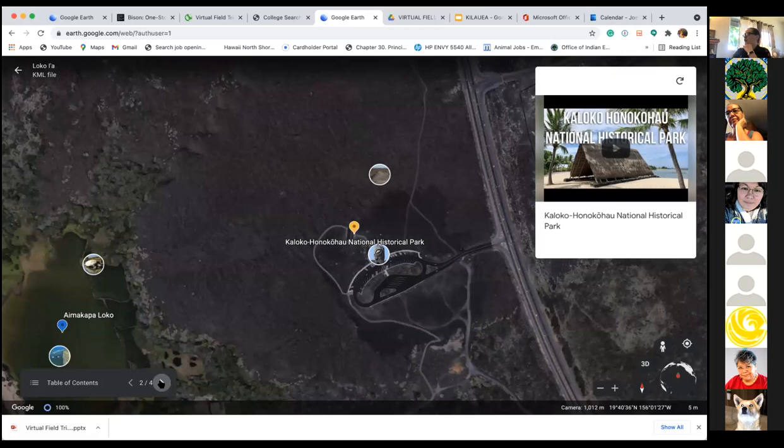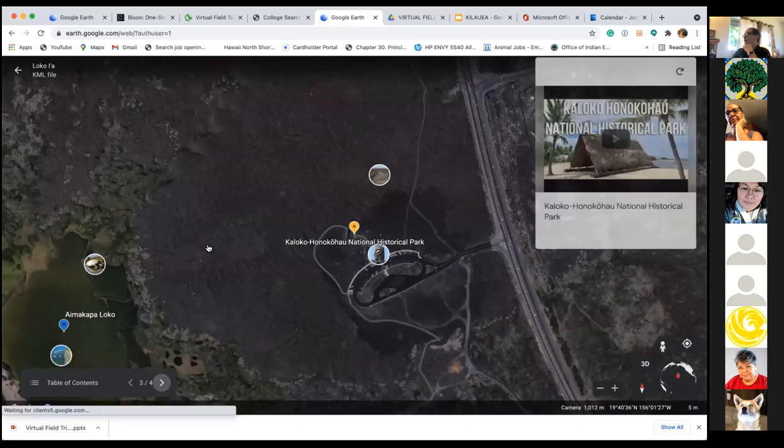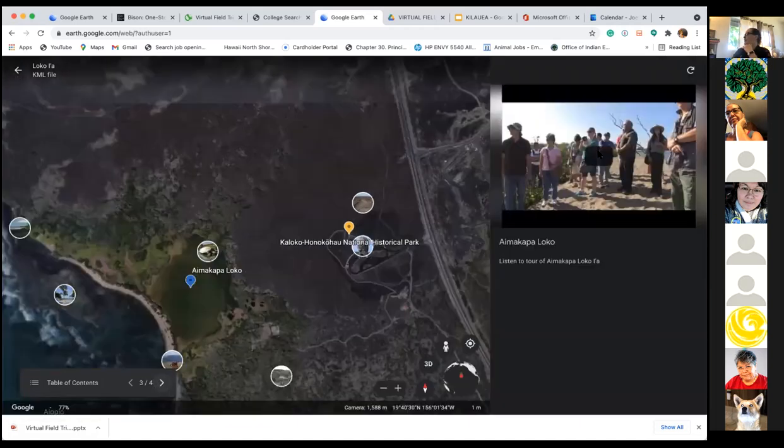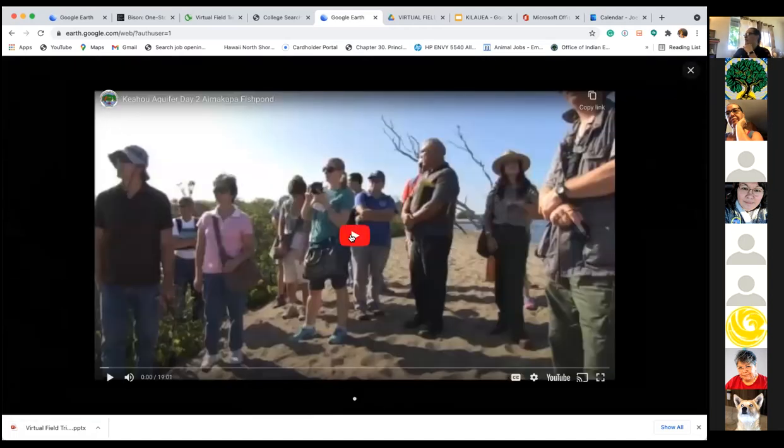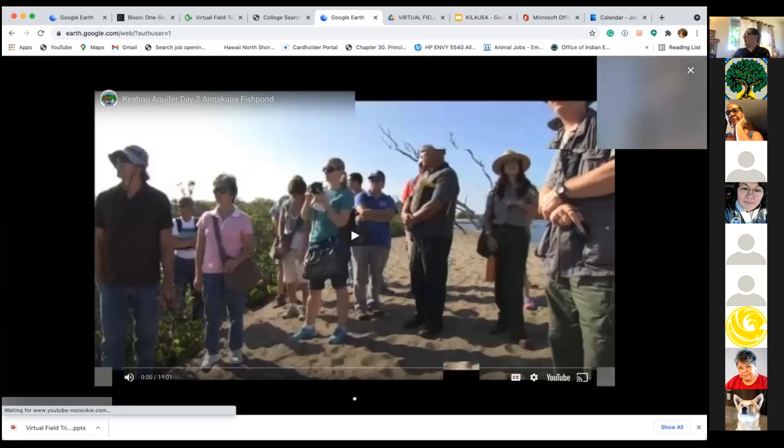So we go to Kona side, to Aimakapa local. And this is some content here. Now this is more sort of older people content. It's a tour with an actual National Park Service ranger. And so we can connect to that content. Onto my next site.